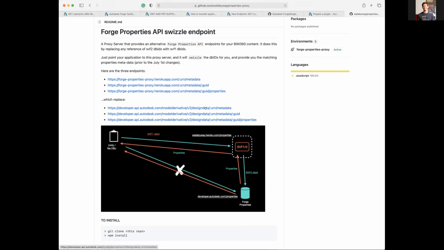That Forge Properties API is currently producing DBIDs for our version 2 SVF. So the numbers look a little weird. They're not quite the same as what they used to be with version 1. And that was released on July 1st. So if you're using BIM360 files, it's most likely those files are getting converted to SVF2, and the Forge Properties endpoint is producing the wrong DBIDs for you.